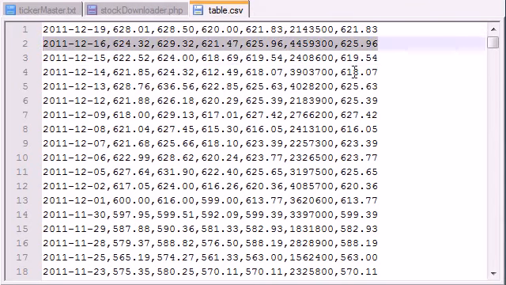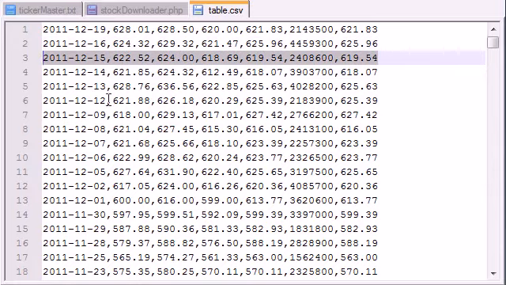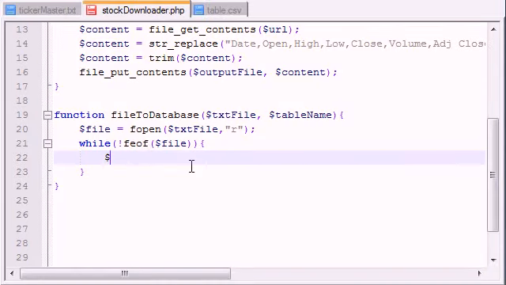So each of these lines we want to store in a different row in our table. So how do we only pick one line from the file? Well, let's make a variable called line and set it equal to fgets, and let me just go ahead and finish that. Go ahead and pass in this file object.